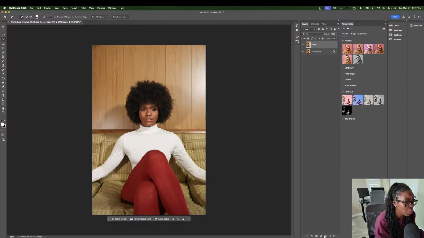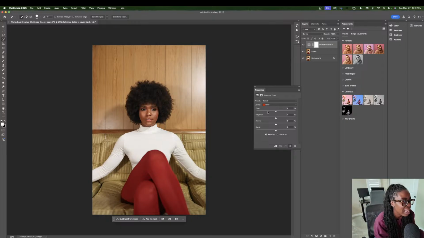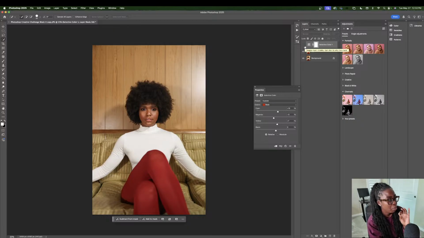But before I start cloning anything, I do want to make some slight adjustments. I want to neutralize her skin a little bit. It was very red, but not too much. I don't know if you guys can see that, but the slight adjustments that I've made, that's the before and that's the after.